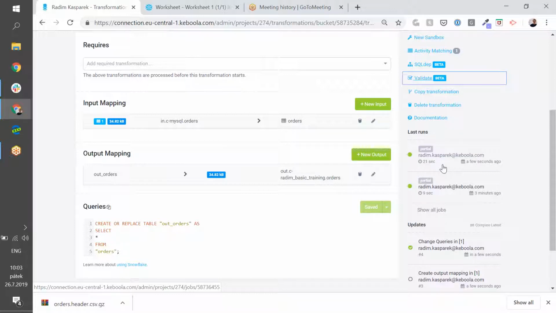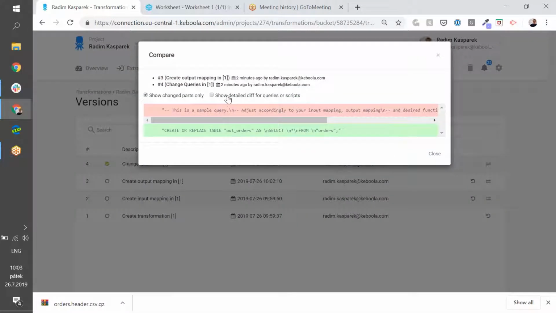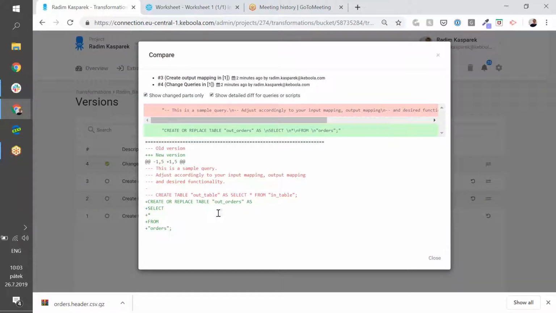I want to show you one more thing, and it is this section in the transformation UI. This allows you to inspect all the changes that have been done to a transformation. So for example, here you can see I created the transformation. Here you can see I specified the input mapping. And here you can see I created the output mapping, and here that I changed the queries. If you wanted to see what I changed in the queries, you can click on the row and it will show you the detailed difference. This is super useful for debugging.